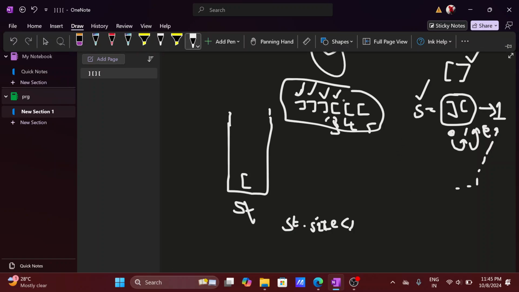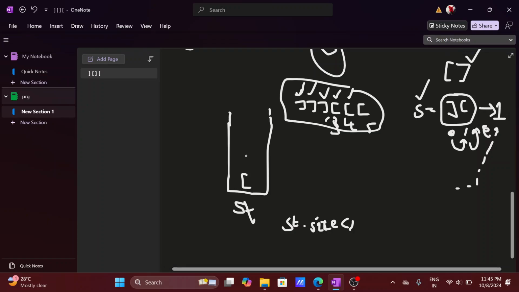So the iterator is incremented. Now it is again an open one, so I have to push that, and this is also open. I have to push that, and now it is the end of the string. So I have to return the size of the stack now, which is 3.